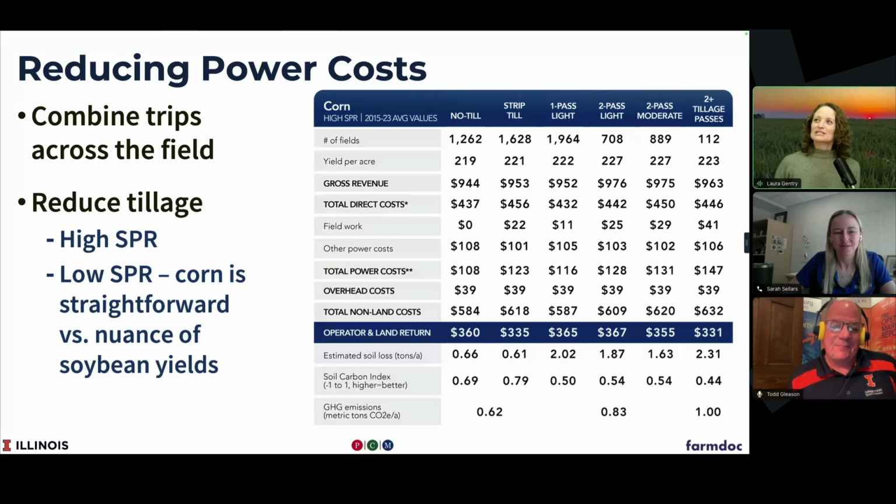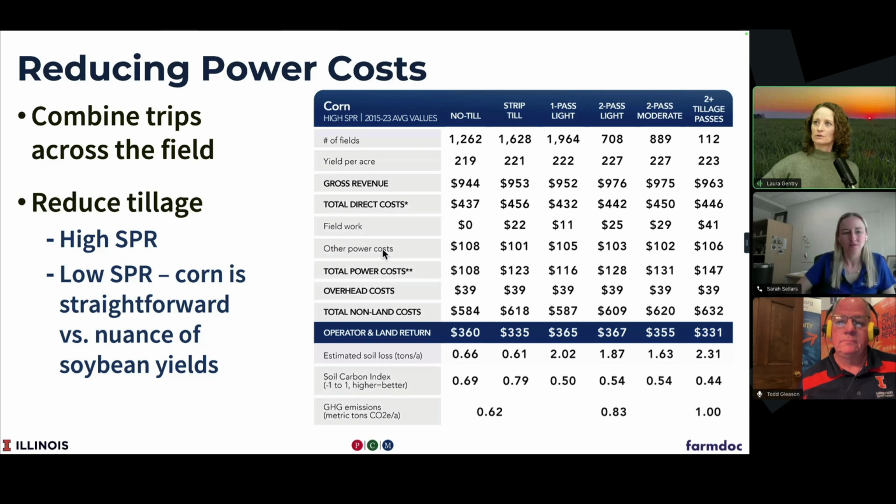Sorry. So let's see. There's what's called field work and there's what's called power costs. The field work is just tillage passes, and obviously the different tillage classes have very different costs here. They reflect the different type of implement, the power, the fuel, all of that is rolled up into this field work cost, and field work really is code for tillage. And then it is interesting that the power costs can often be quite similar.